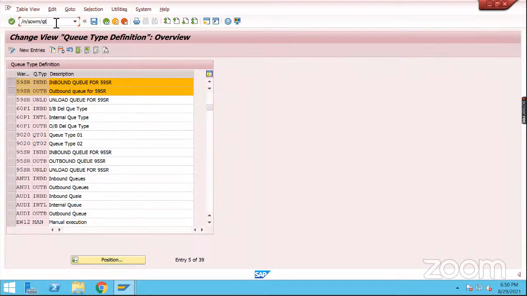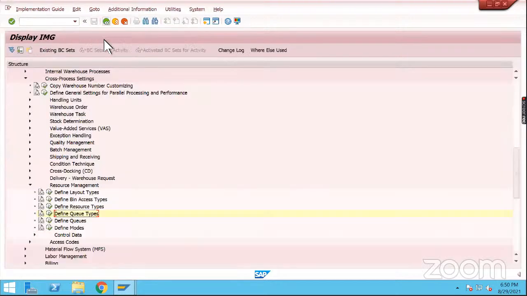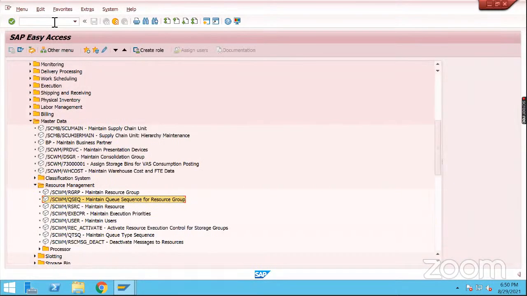That's okay, sir. Earlier also we did the same thing, right? No, that is different. I'll show you. That is the reason you have given system guided. Here I have used this Maintain Queue Type Sequence. Normally we use this one, Maintain Queue Type Sequence, for resource group. We'll maintain the resource group and assign the resource group to the queue sequence. But for interleaving, we are using this one, Maintain Queue Type Sequence.